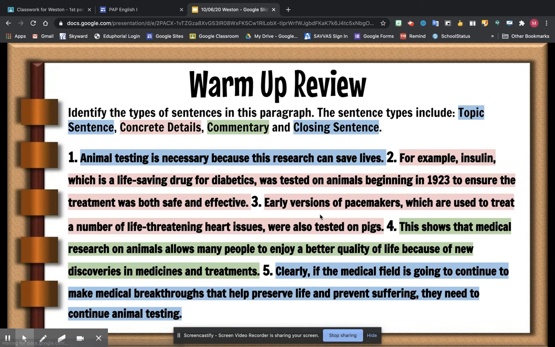Okay, so let's go over this. So in the paragraph, you always start off with your topic sentence. So our topic sentence is animal testing is necessary because this research can save lives. So now we need to provide our reader with evidence to support that topic sentence. For example, look at the nice transition. Whenever you introduce concrete details, you want to use transitions.